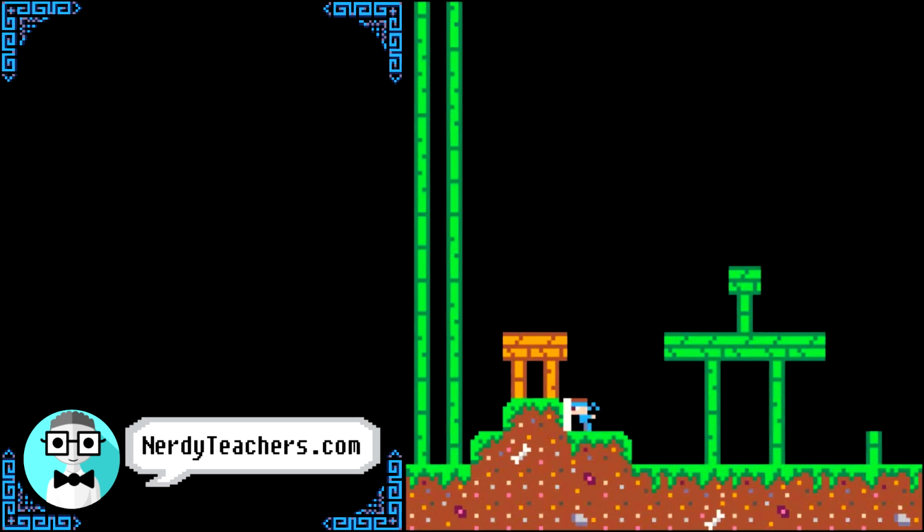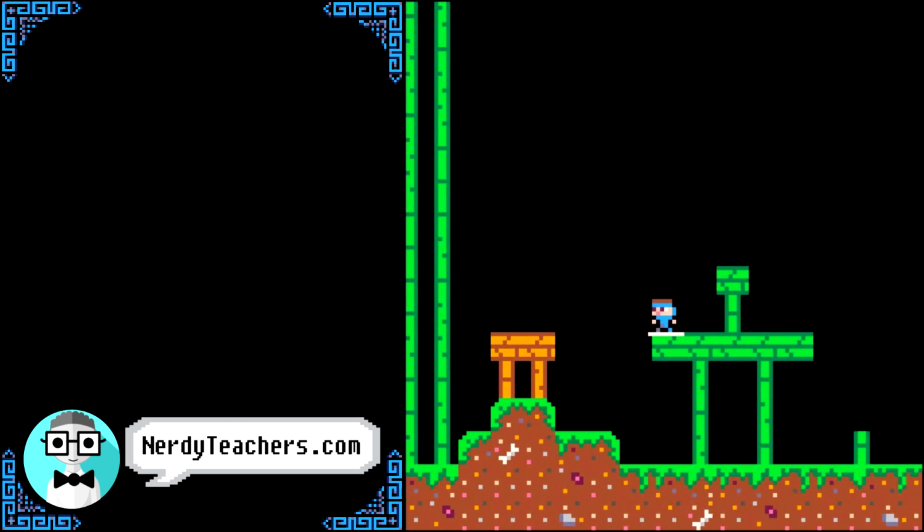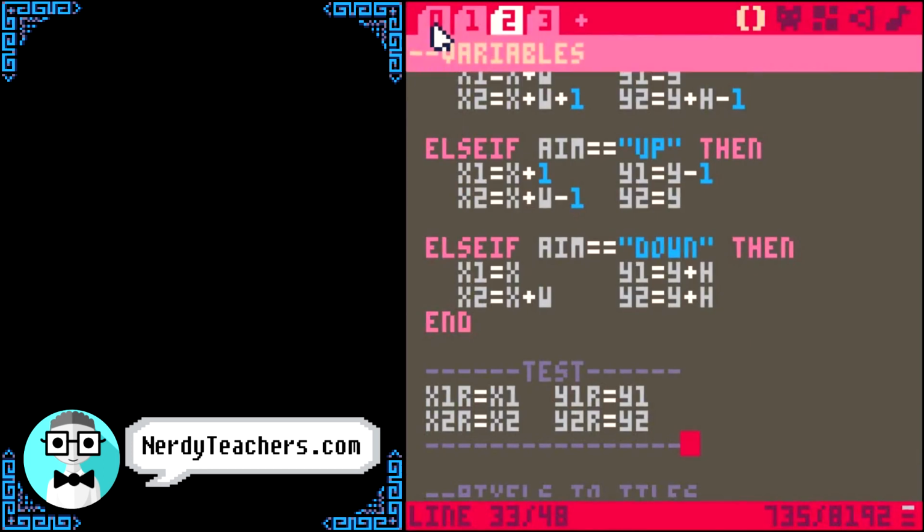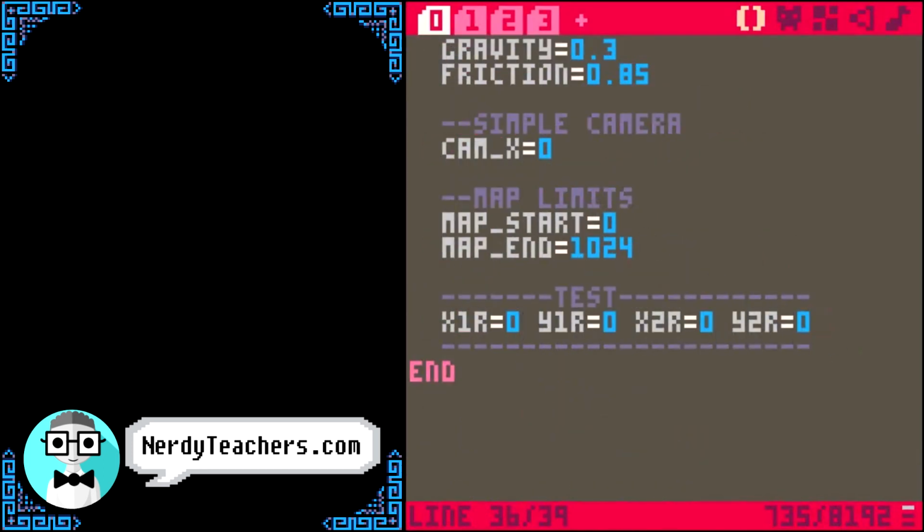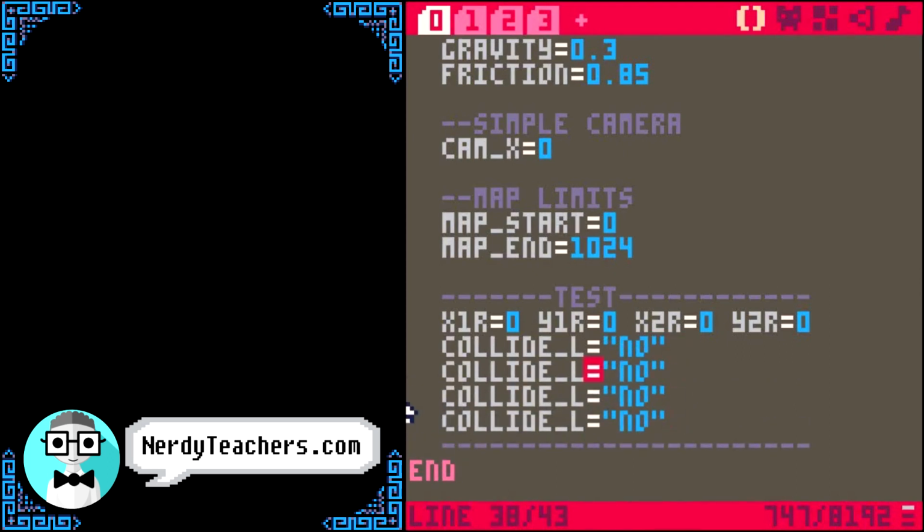Now the other thing that would be nice to see is when the collide map function actually detects a solid map tile and in which direction. So we'll just print a variable to the screen and change it when something collides. Let's call it collide_L for left and start it as no. And do the same for the other 3 directions.